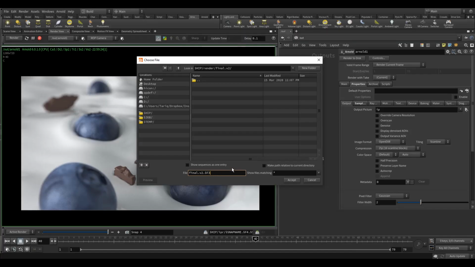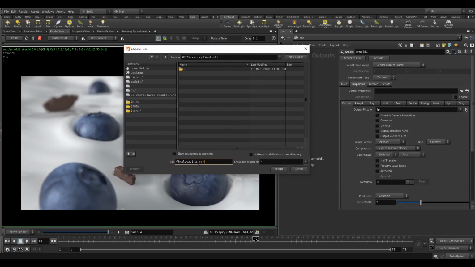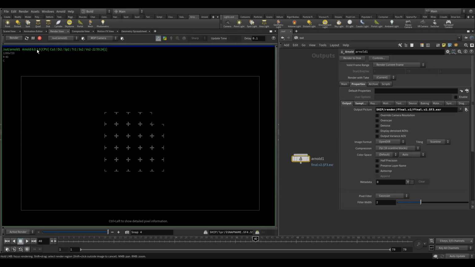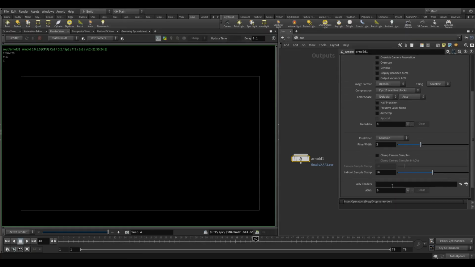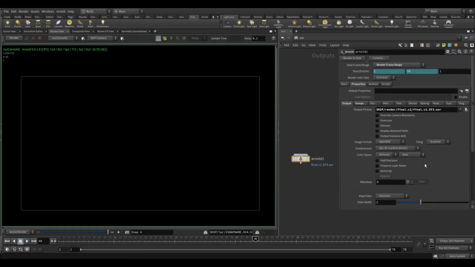So we have 3 digits, and then I normally work with the EXRs, but you can save a PNG, JPEG, TIFF, whatever you need. Accept, and make sure that we change this to frame range. Automatically there we've got it set up 1 to 70. Again, you can add your AOVs as you need them. Renders to disk, and enjoy your render.